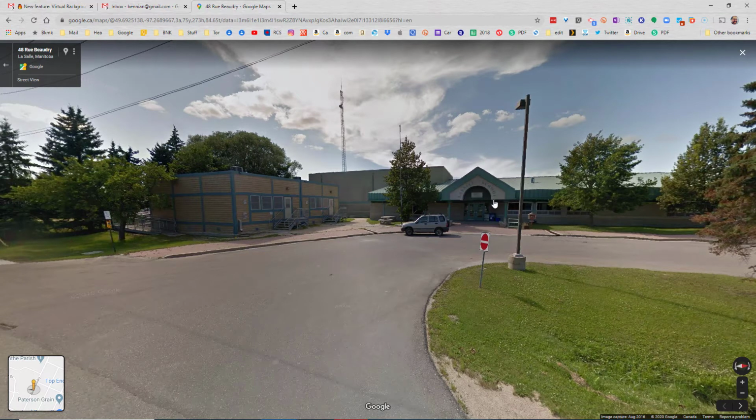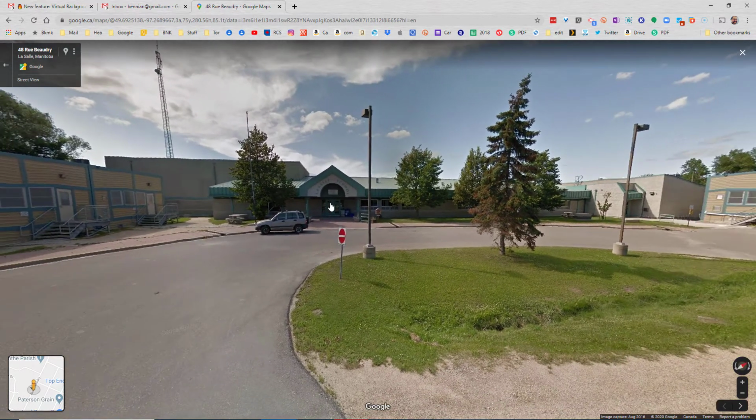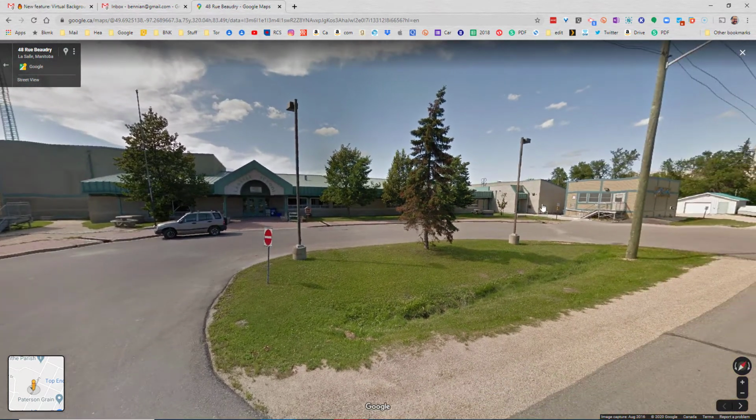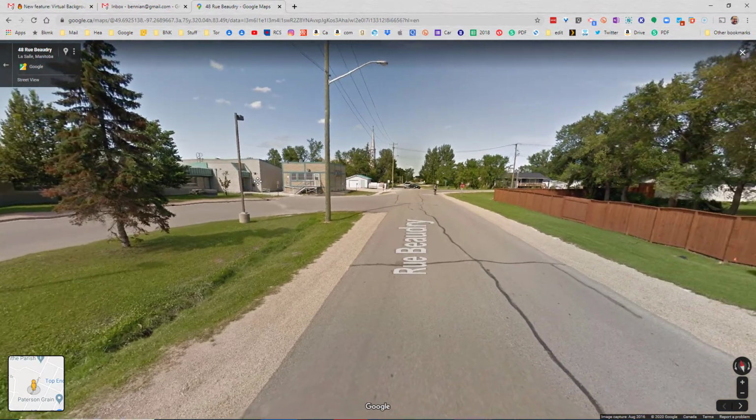LaSalle School. Yeah. These are classrooms. These are called portable classrooms. You know what those are. And maybe that's the kindergarten over there. I don't know. Or maybe that's another gym. Maybe they have two gyms. Wow. And yeah, there's that fence.